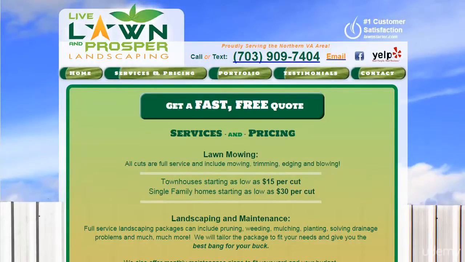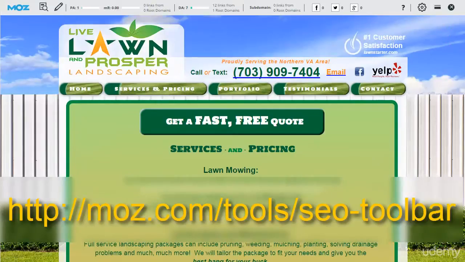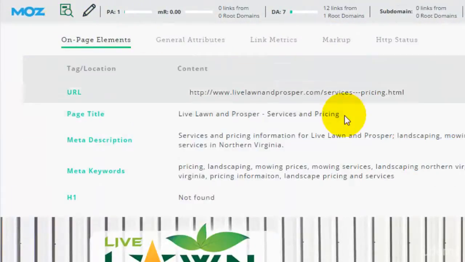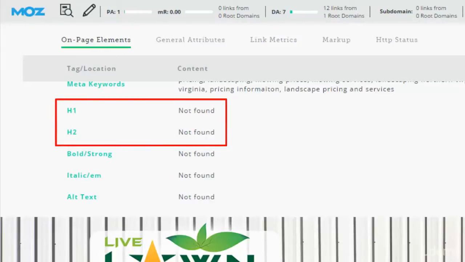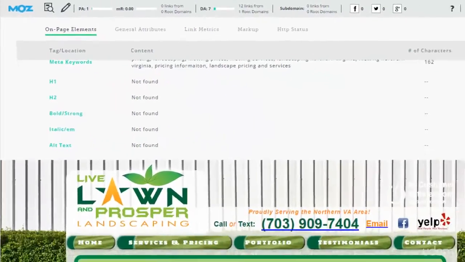An easy way to see this without having to go into the code is to install a free Chrome plugin called Mozbar. And when you're on the page that you want to take a look at, you can simply open the Mozbar. You can click on the Page Analysis button. You'll see if I scroll down here that it says there are no H1 or H2 tags found. That means although they have several headings here that none of them are included in those tags.